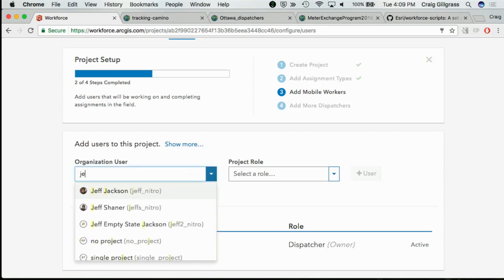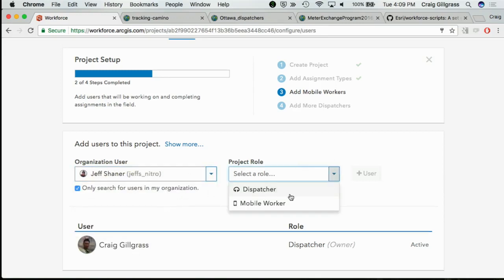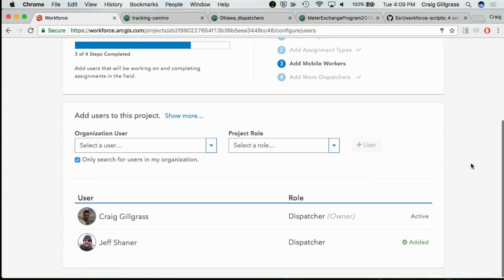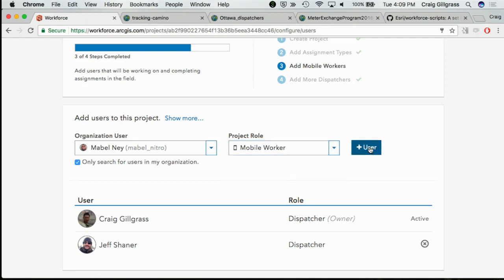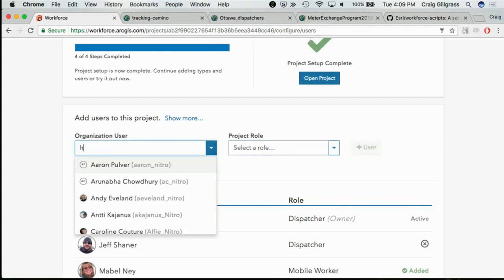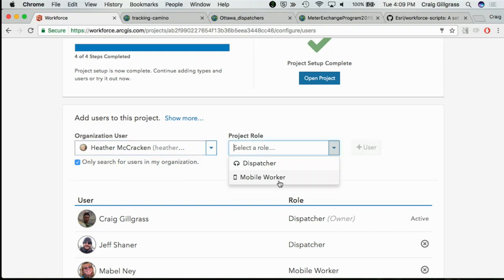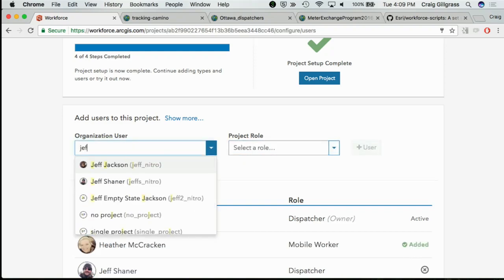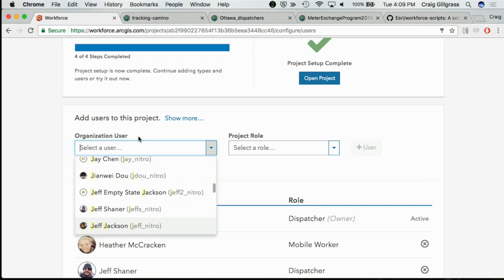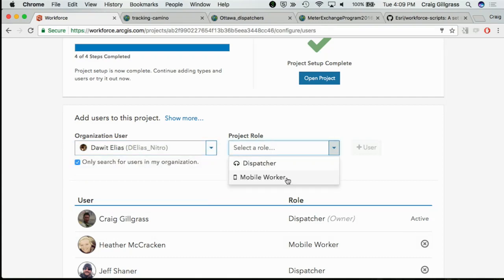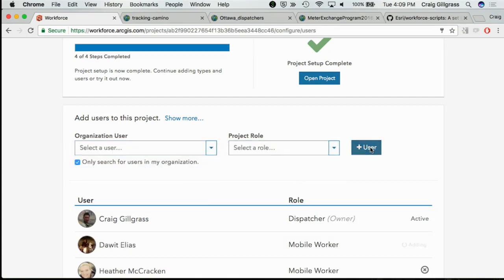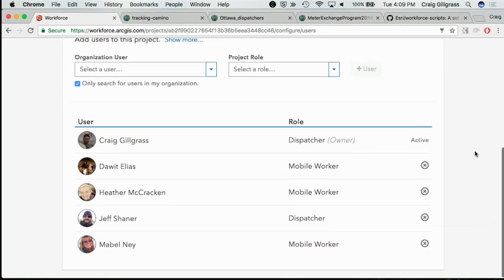But you can go and add some other workers in here, so I'll go and pick Jeff, and I'll make him a dispatcher as well. And I can go and select a couple workers. I'll pick our project manager. Mabel's a field worker, and then Heather, I'll add her as well. And last, I'm going to add some Esri people in the audience to do stuff. Let's add Dawit, as we don't trust him, so we'll put him as a worker. Yeah, don't want to make him a dispatcher. So I can go and quickly add these.